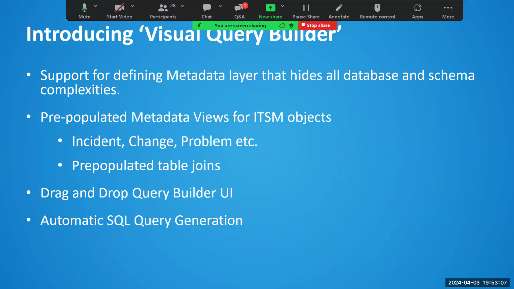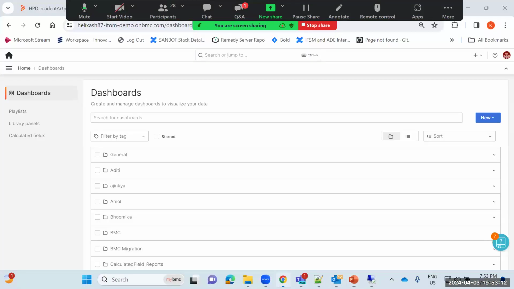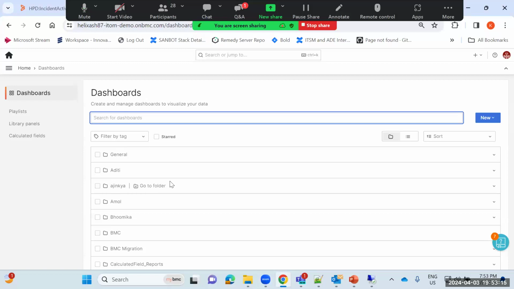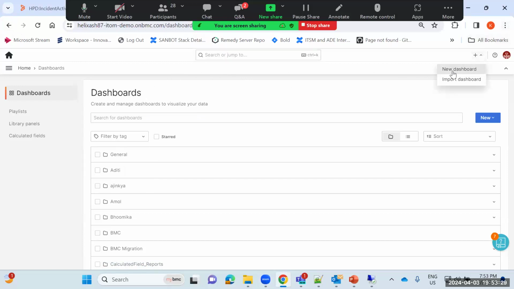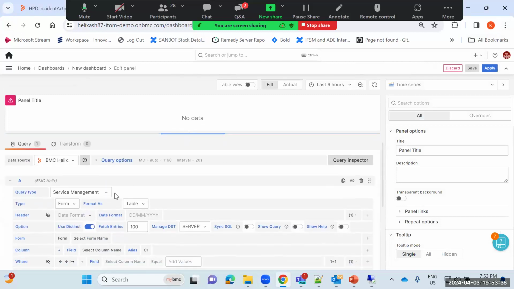So I'll just go ahead with the demo so that you'll be understanding. So I have logged into the dashboards, and I'm on the Helix dashboards homepage here. And I'll start creating a new dashboard for you. I'll add visualization.